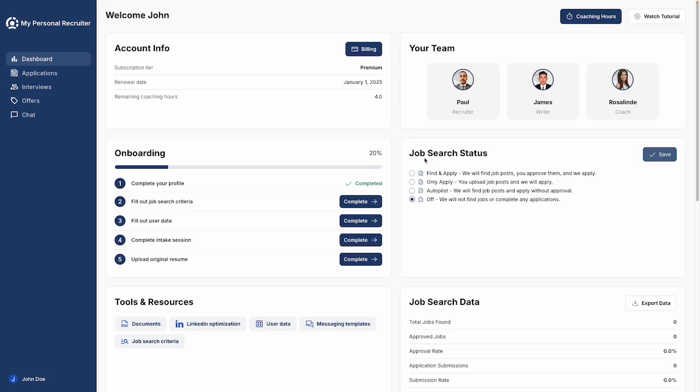On the middle right-hand side here, we have the job search status. Now we have 3 different statuses. We have find and apply. This is where we find job posts, you will approve them, and then we will apply to the job after you approve. Only apply would require you to upload job posts, and then we would apply to all of the job posts you upload. And then autopilot, of course, is we find jobs for you and apply without your approval. It's going to start off, so I would recommend changing this to find and apply, and then just clicking save to ensure that that status gets locked in.